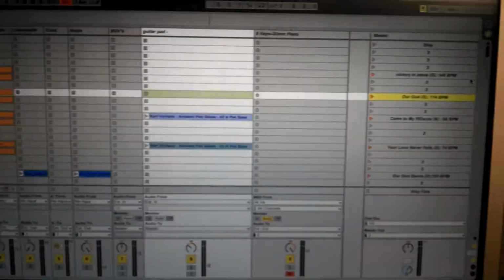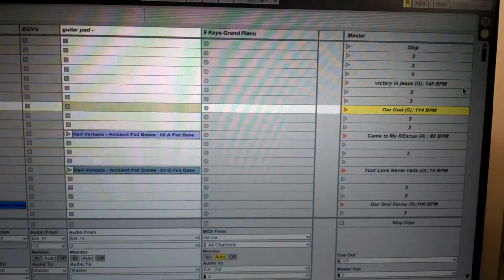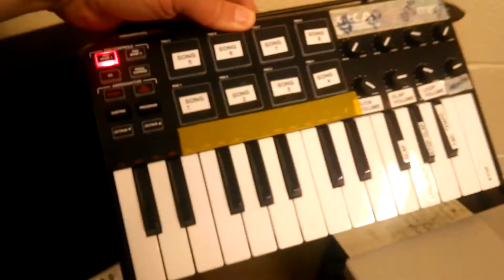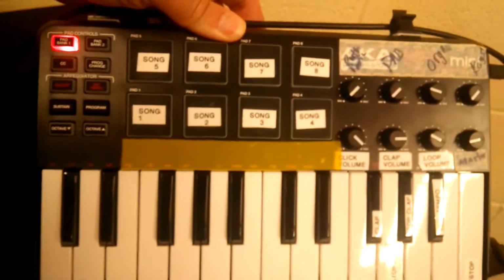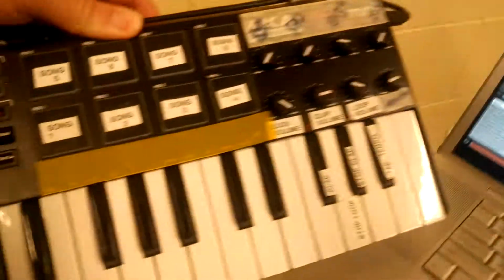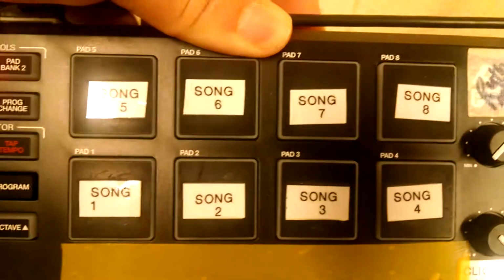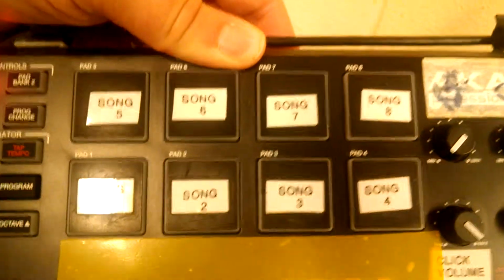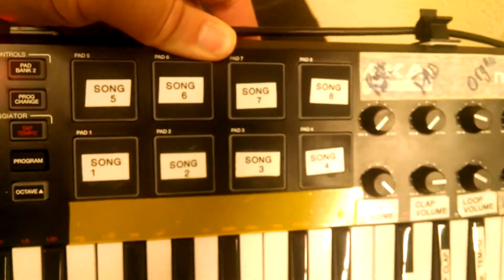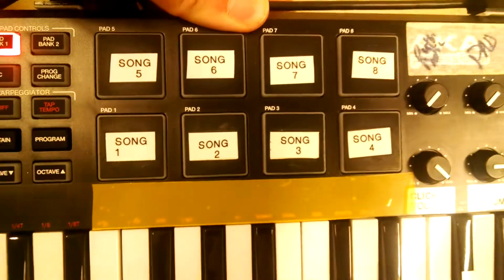To take a quick look at how to program scenes or songs to trigger via a MIDI input device. In this case we have our Akai Mini MPK. And what we have on these top MIDI trigger pads are just labels so that we can keep track easily what song number we're on. So the first song in the set, we'll do song number 1, second song in the set, song number 2.